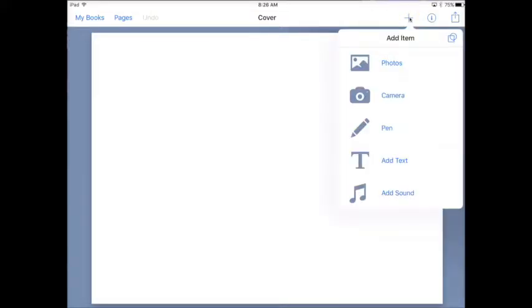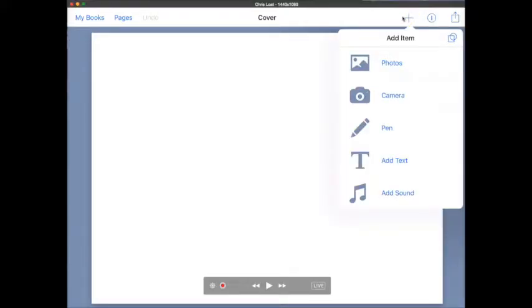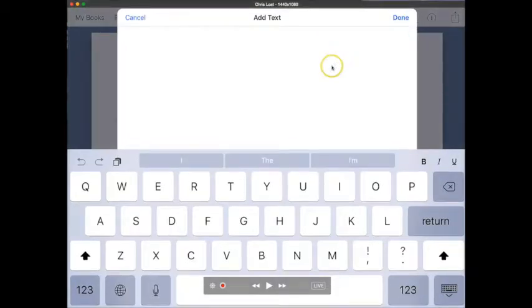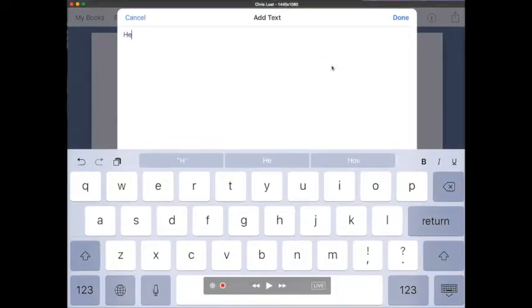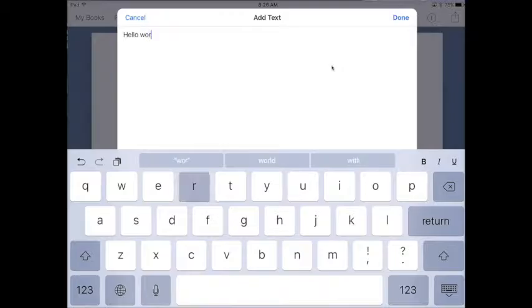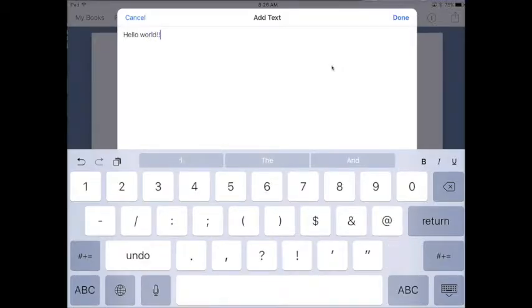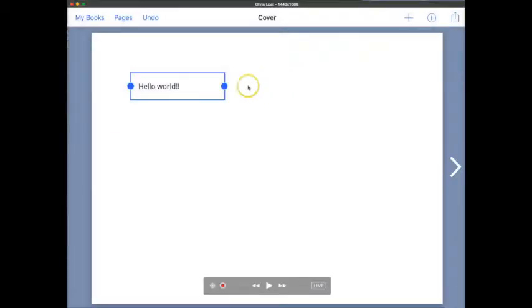Tap on the plus sign, and I'm going to start just by adding some text. Type in my text. Hello world. Hit done. There's my text. Now I want to format it. You'll notice the blue box around there. That means I have selected this text, and now I can format it with the I button.